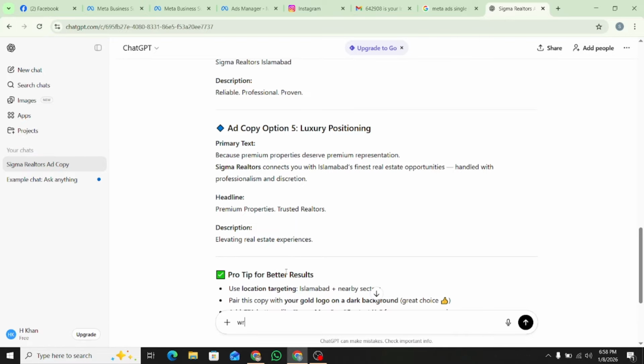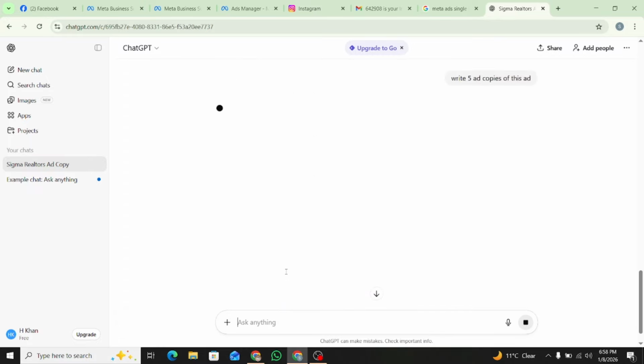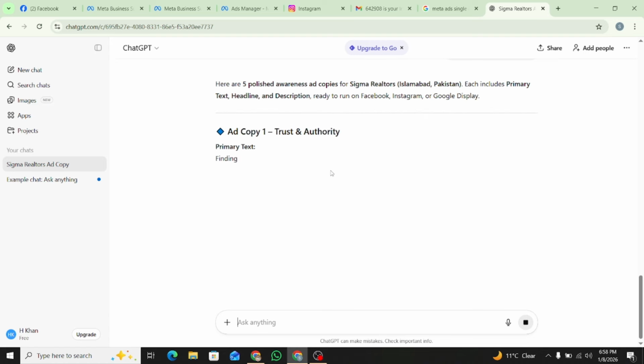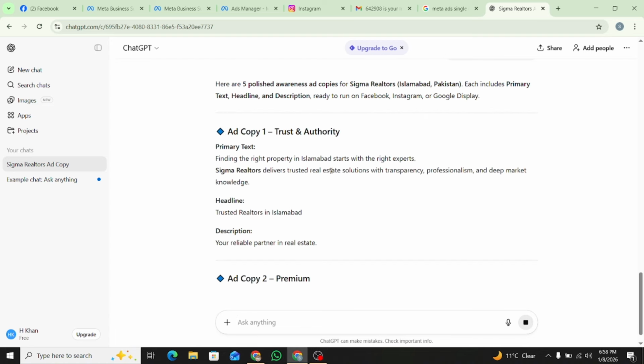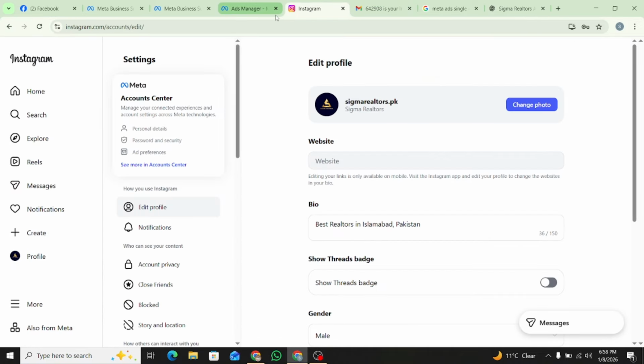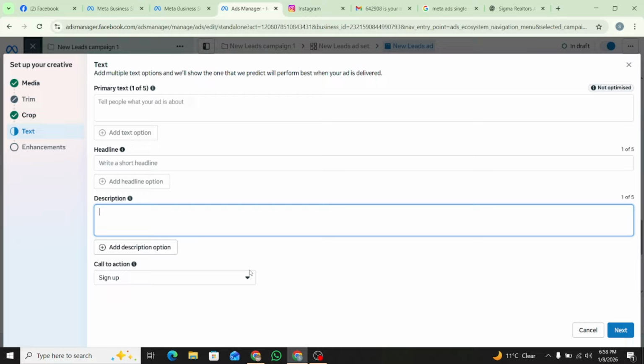Write 5 ad copies of this ad. So it will write 5 ad copies, so you have to copy and paste all the copies here in your campaign, and then click on next.